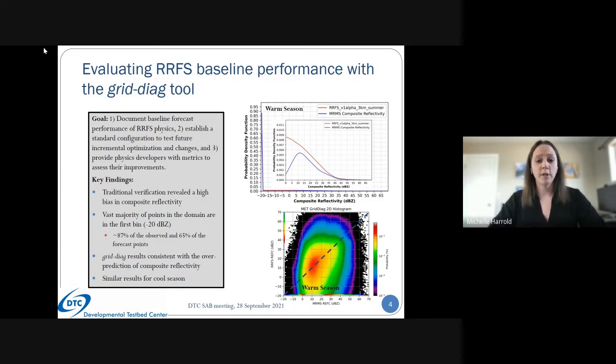And then we also have a 2D histogram in the lower figure here that provides another way of investigating the relationship between the forecast and observed reflectivity. In this case, the dark blue line is the one-to-one line. So looking at the probabilities here, which kind of acts as a heat map, we can again see a shift toward the higher reflectivity bias. And there is additional work on this project that is planning to use the Grid-Diag tool further to investigate the relationship between multiple variables, such as CAPE and dew point. Next slide, please.